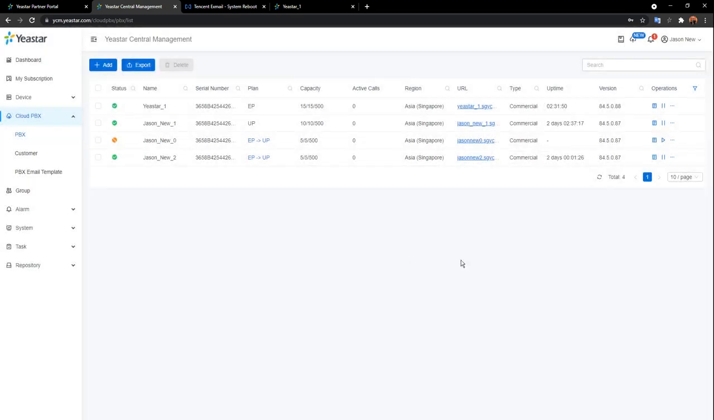And also, you can click on this button if you want to stop the PBX. That's also supported because everything is under your control. That's it. So I guess that was all for this Yeastar Central Management for our management job.